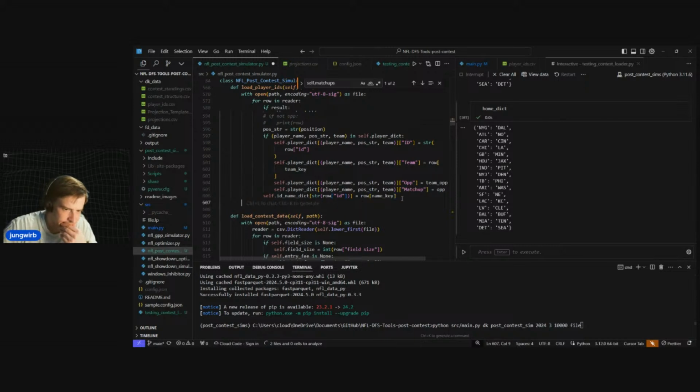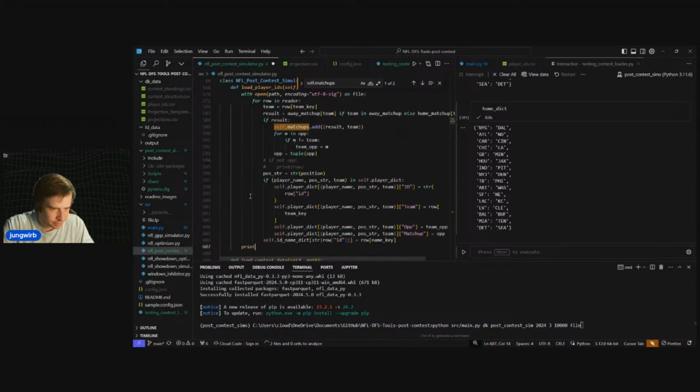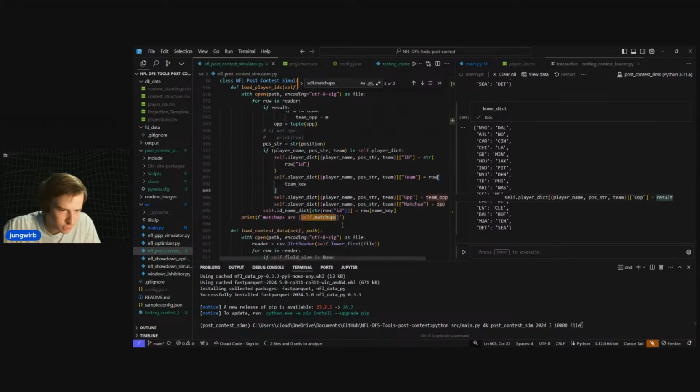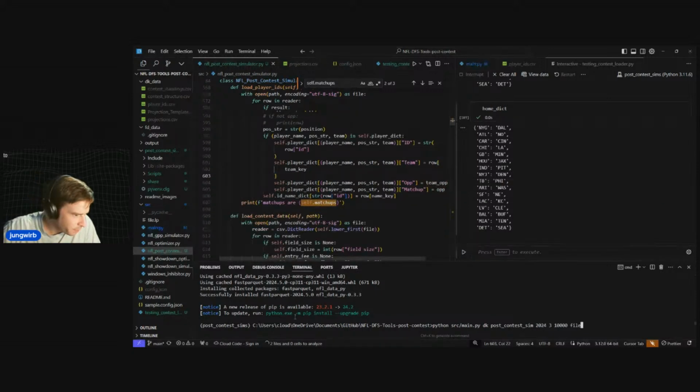And at the end over here, we can just print self.matchups just to be safe. And actually, let's do an F string so we know what we're talking about. Matchups are. I just want to make sure we're getting a nice little tuple here of the matchups when we upload this. So let's go ahead and run this again.